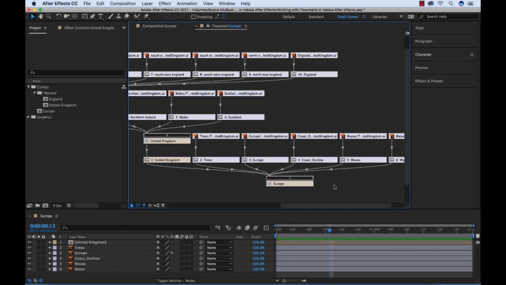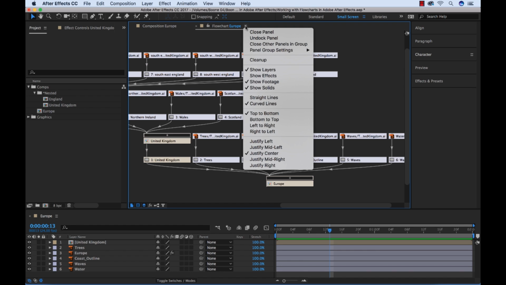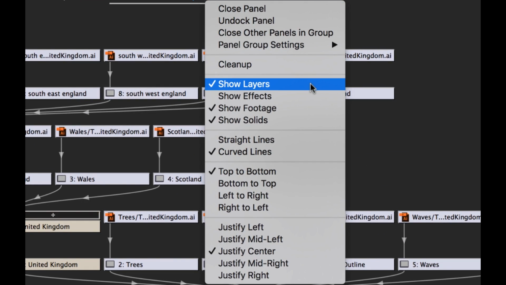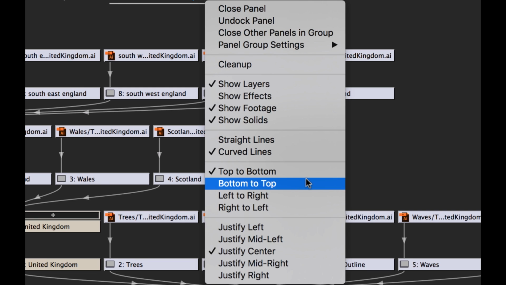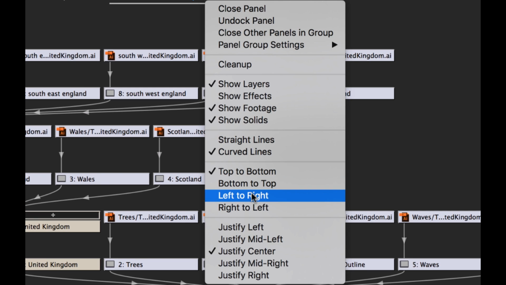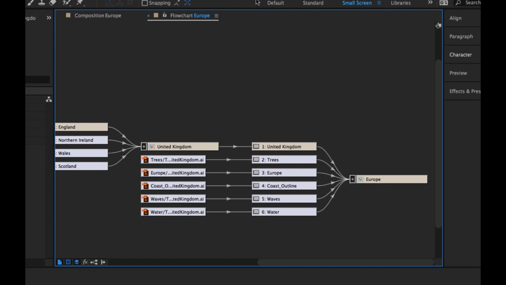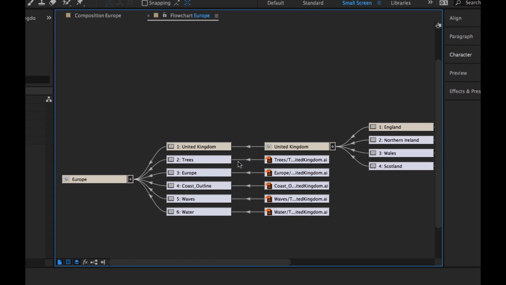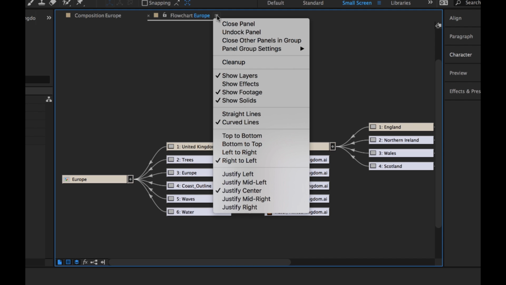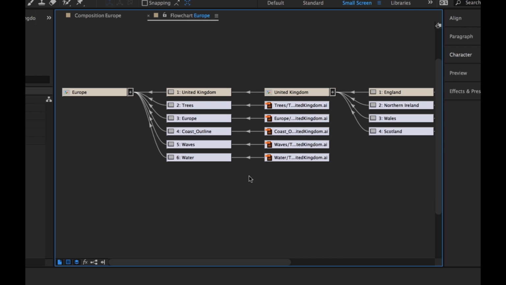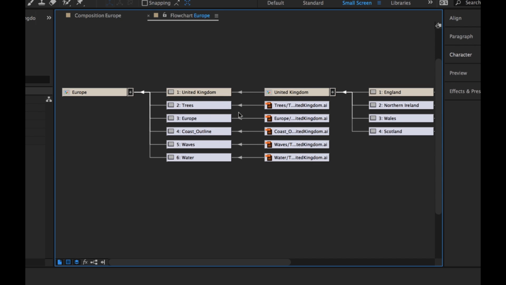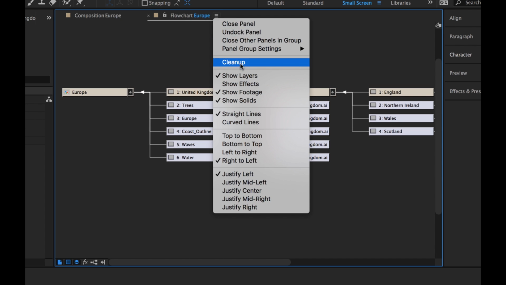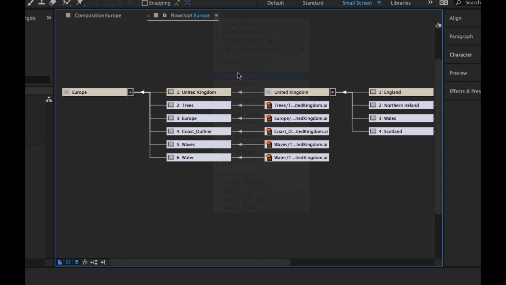With the flowchart, there are plenty of customization and display options that I can change, and most of which are located right here in the panel menu. If I open up the panel menu, you'll see that I can change exactly what's being displayed, and I can change how it's being displayed. First of all, I don't like this top to bottom layout. I'm going to have it go left to right as if I am reading. We'll see how this looks. Actually, we'll have it go right to left. Okay, that's much better already. And let's say I want to have this justify left, much better. And now I want straight lines instead of curved lines. There we go.